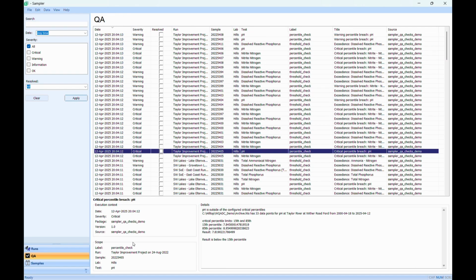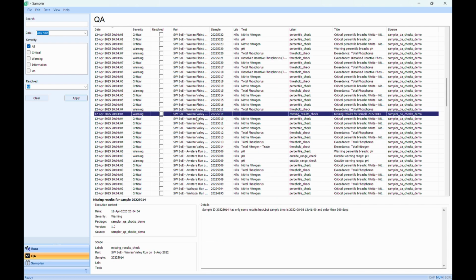So if we have a look at a QA check in closer detail, you can see down here is all the details for the QA check that's been selected. There's the execution context, which is when it was run, what the severity level is, and what the plugin version was that ran it. There is also the scope, which is the label for this check, a percentile check, and this is determined by the plugin. Then there's the run, the sample, the lab, and the test. So if I find a check that was run for a sample, you'll see that there's the run and the sample, but no lab test information, and so that's shown down here. There's also the details that the QA check can provide, and that gives you a lot more context about the check.